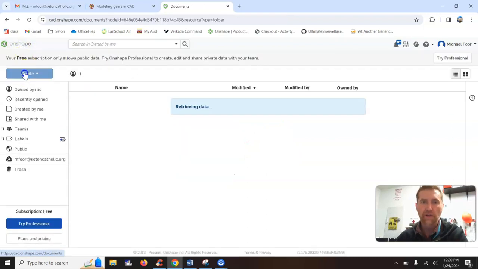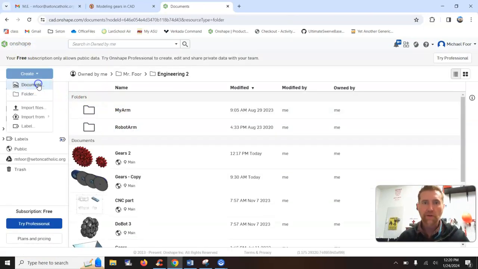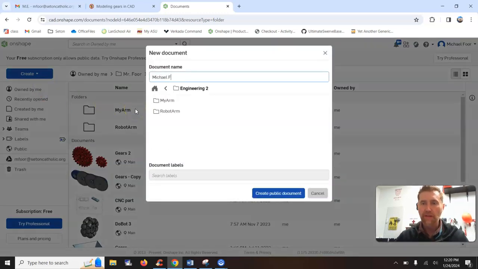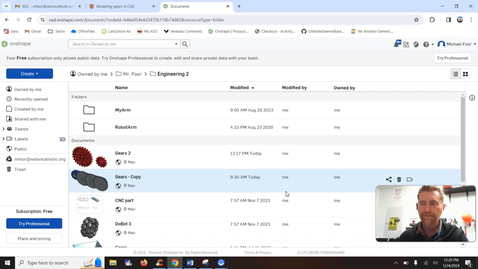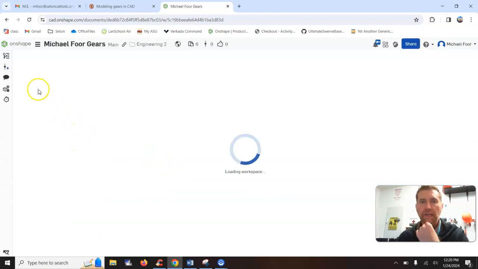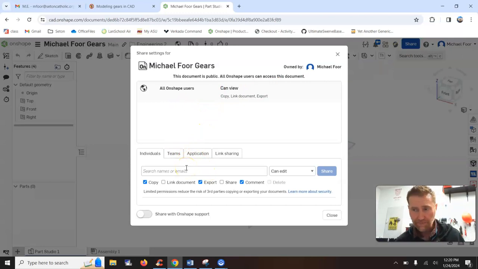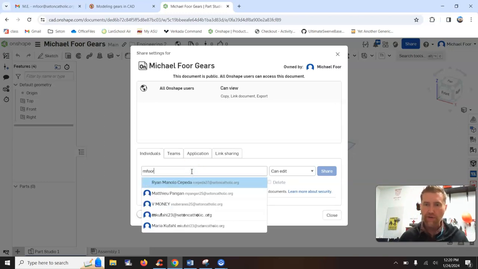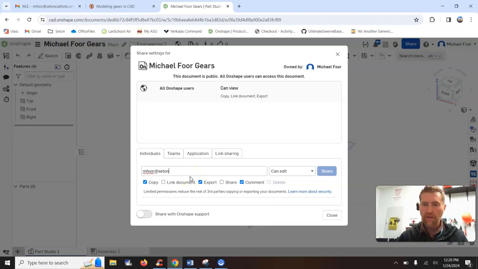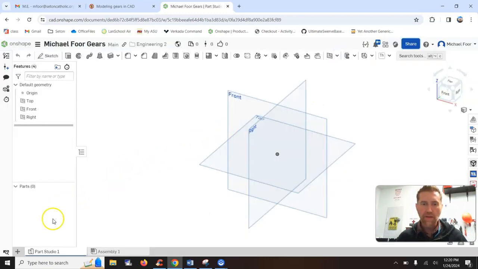So of course, to start off, we're going to create a new document. This is going to be your first name, last name, and then gears. Okay, so we'll go and create it. And of course, the first thing you should do is go ahead and share this with me, because you can share it right now and then work on it, and it will automatically reflect those changes. So you're going to share it with me at ctcatholic.org. Make sure I can edit it, that way I can see everything, and then hit share. Okay, so we have our document, we're all ready to go. You should have shared it with me, so let's get started.